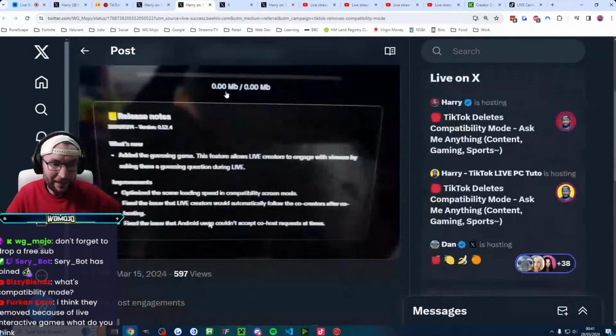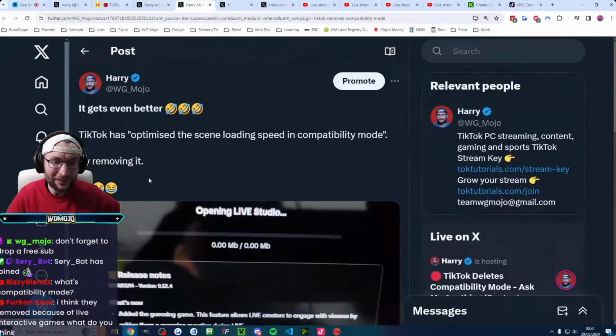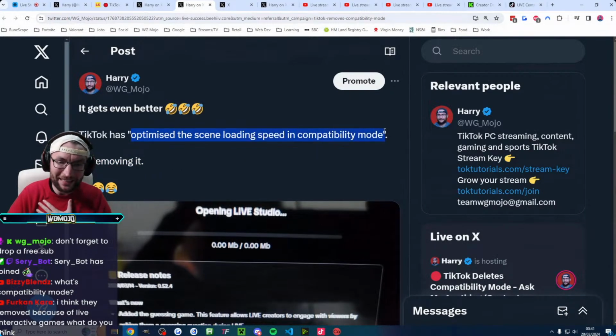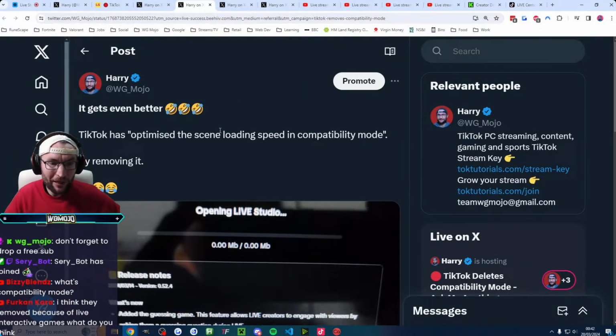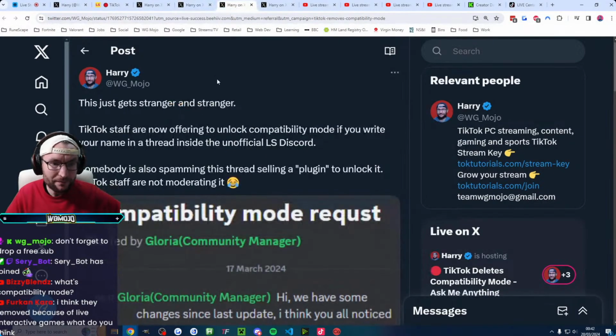And then it transpired, there was this screen, and I didn't manage to see it, but the update notes said they'd optimized the scene loading speed and compatibility screen. So they'd optimized compatibility mode, as I put, by removing it, which I found hilarious, right? Why are they writing this? Why aren't they saying they're just going to delete it? I think I'm kind of hiding my X post. You guys like it being called X? I don't know. Anyway, so they optimized the scene loading speed of compatibility mode by removing it.